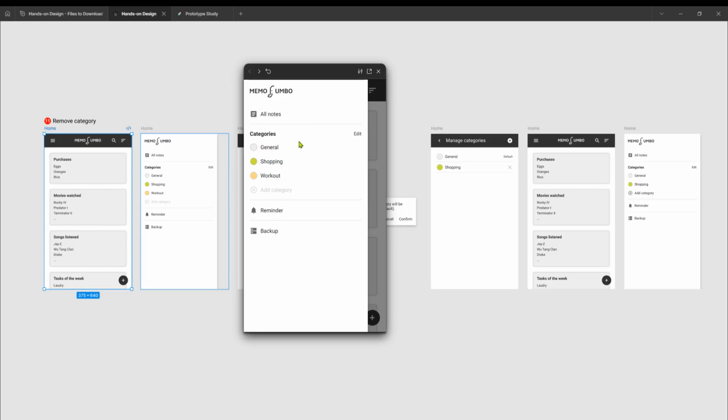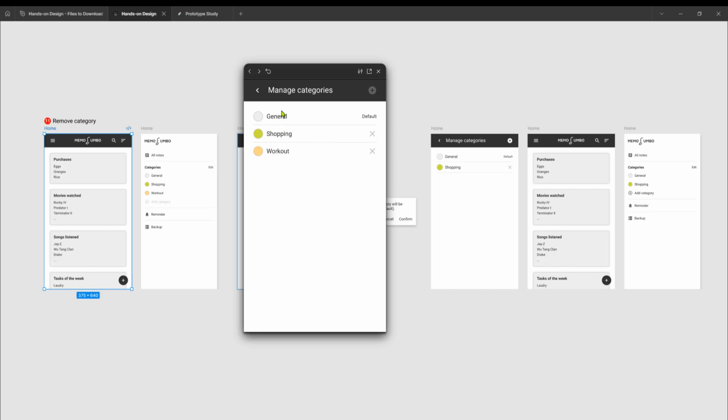When the user is on the home screen, the user will be able to open the hamburger menu and see these three options that we previously created. If you are lost, I recommend you watch the previous tutorial. We created this category named workout, and this button is now enabled. So it's possible to click here, edit, and then we get to all the categories. Normally note-taking apps have a general category, which means it's impossible to delete the general category. So we can see shopping and also workout.